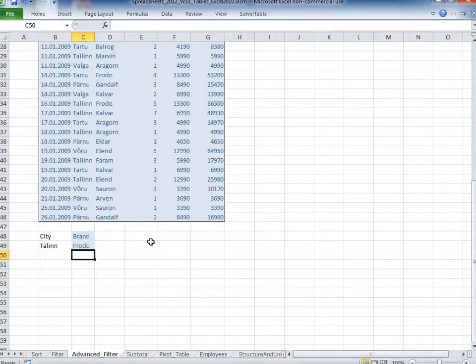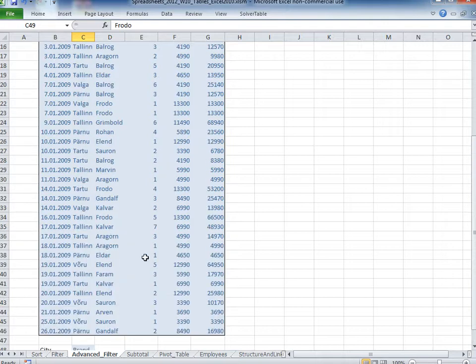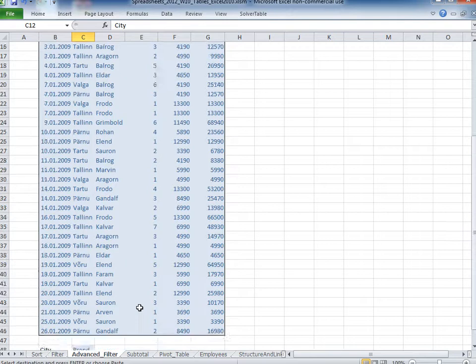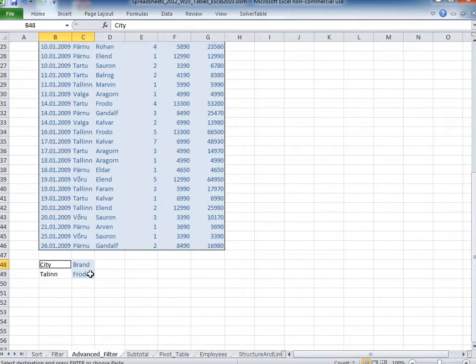I almost made a very crucial mistake in here. Namely, if we write out such criteria, we may not make even one mistake with an extra space in the end. If we put an extra space in the end, it will not recognize the result, as it has to be exactly the same. The safest way perhaps would be to copy everything. So something like this. We take city, copy, paste it in here, and so forth. So this is also one approach. Okay, so this is how we get Tallinn's Frodo's.